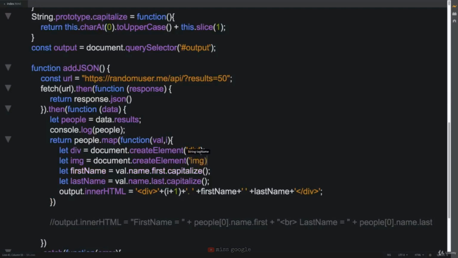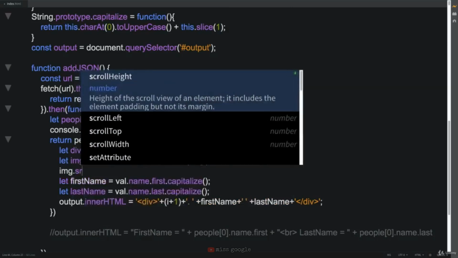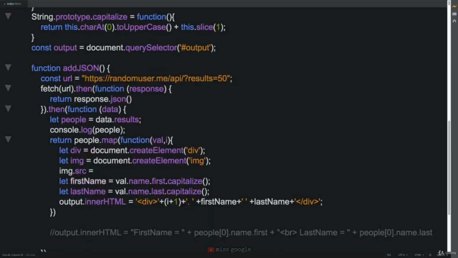So creating an image, creating a div, and then we're going to place the image inside the div, and we're also going to then append the div to output. Instead of doing the inner HTML, we're going to use append. So that's going to be the difference here. So let's take that new image that we created and let's apply a source to the image.